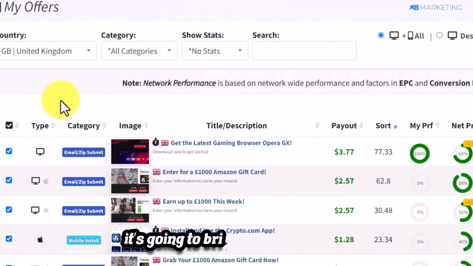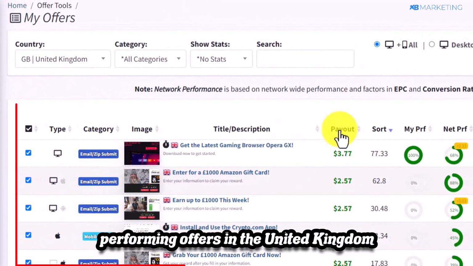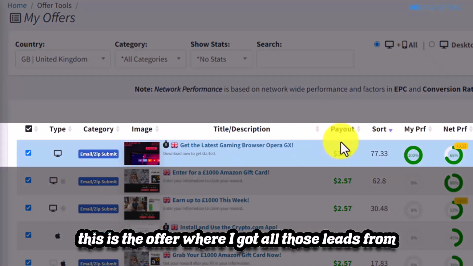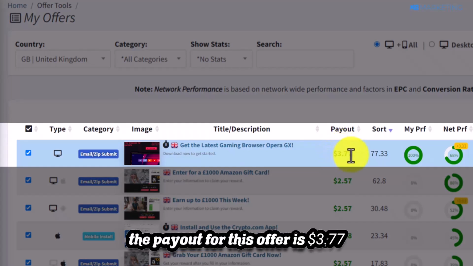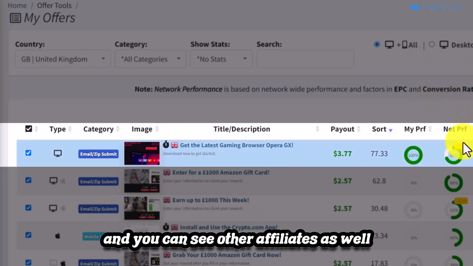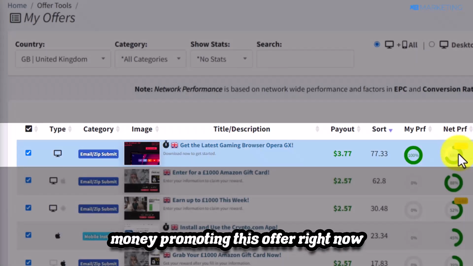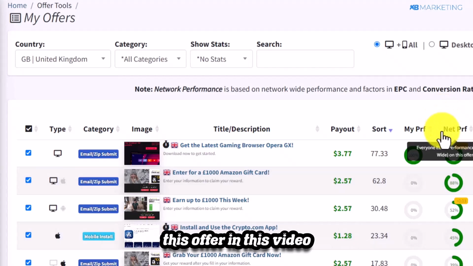So once you do that, it's going to bring you to this page where you are going to see the top performing offers in the United Kingdom. And as you can see right here, this is the offer where I got all those leads from. As you can see, the payout for this offer is $3.77. And as you can see, my performance for this offer is 100%. And you can see other affiliates as well on CPA Grip are also making serious money promoting this offer right now. So I'm going to show you how to promote this offer in this video.